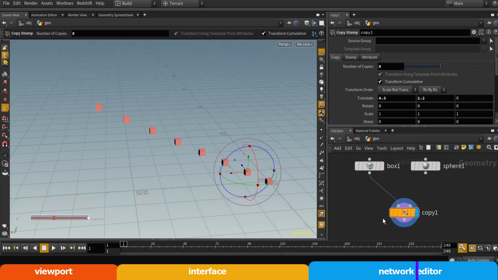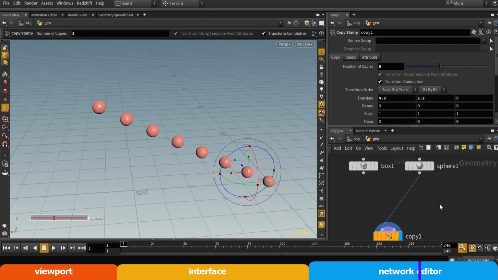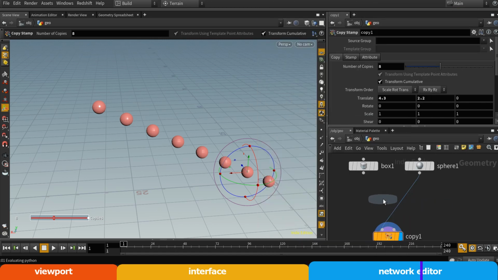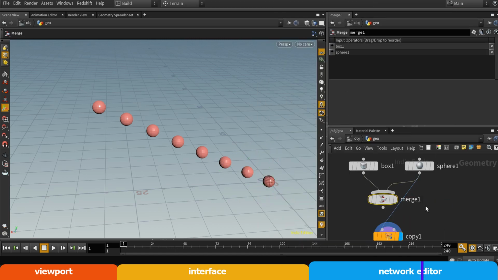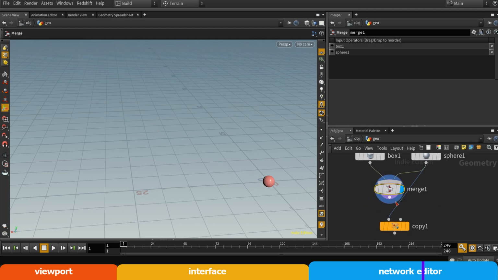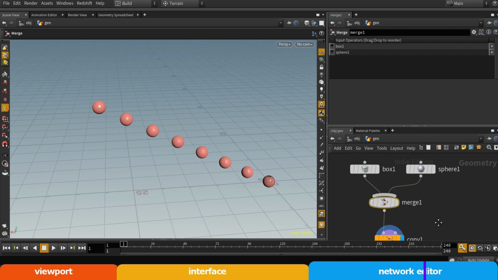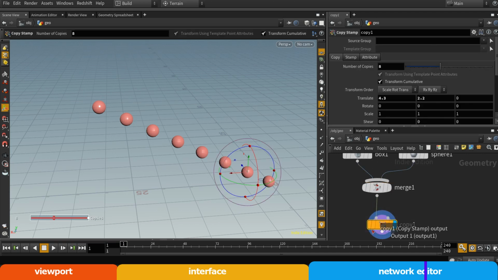Cool thing is I can swap that out anytime and I've got boxes instead of spheres. Or I can even alternate them by pressing tab and dropping in a merge node. And what the merge node will do is it'll sort of combine them together. So now if I pipe that into my copy node, you only get that sphere. Now why is that?